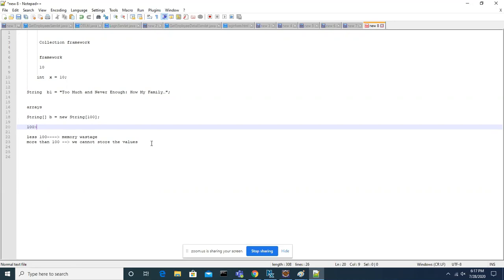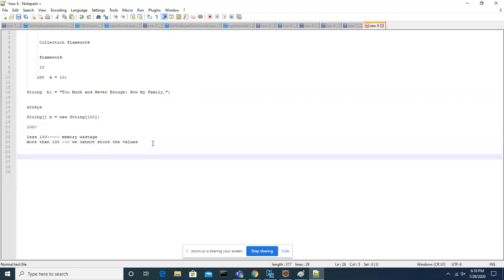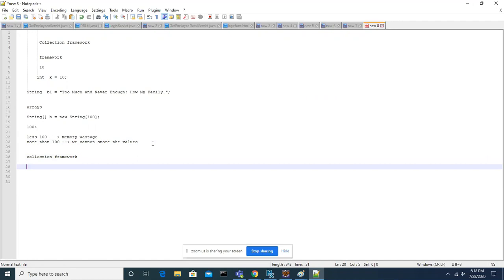To avoid these problems, and also because performance wise it is good, we have the collection framework. What is the main advantage? Those are the problems we understood till now, and the solution is the collection framework. In this framework you will get a list of classes and a list of interfaces. I will talk about it, don't worry. With this collection framework we can avoid these two problems.